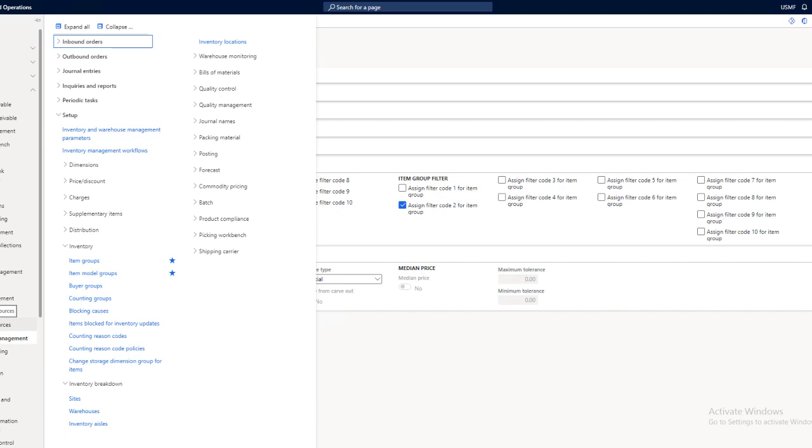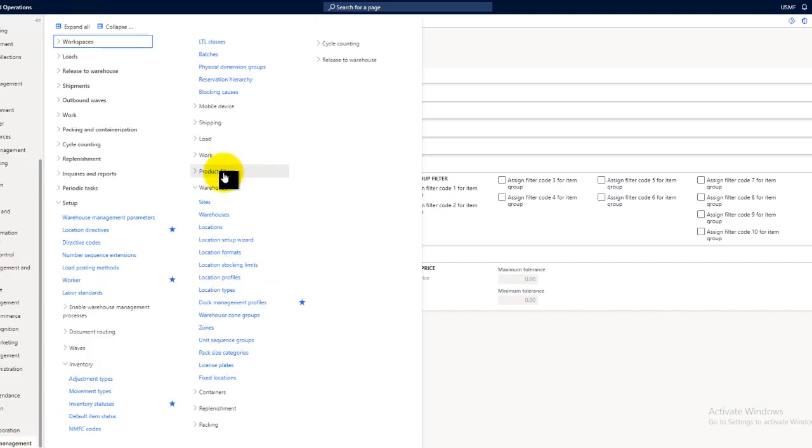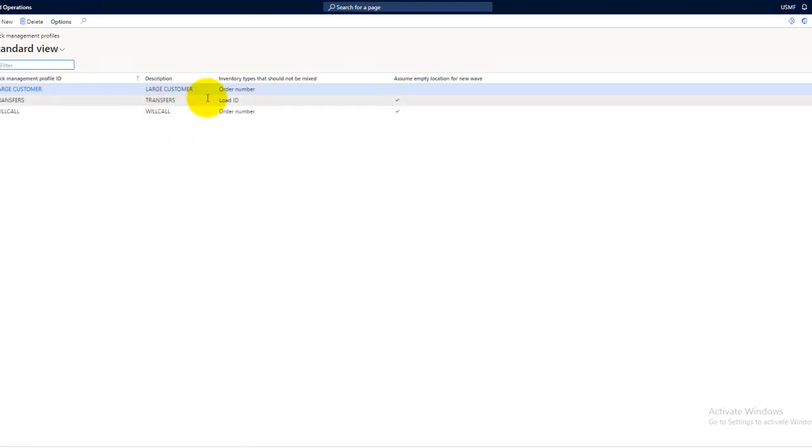For example, when you stage product into a staging location, perhaps you only want one order to be staged in each staging line, or to segregate items by shipment, load ID, order number, wave ID, and work order type. So by going to warehouse management again, you have dock management profiles. Here you define, on using these dock management profiles, which inventory types should not be mixed.